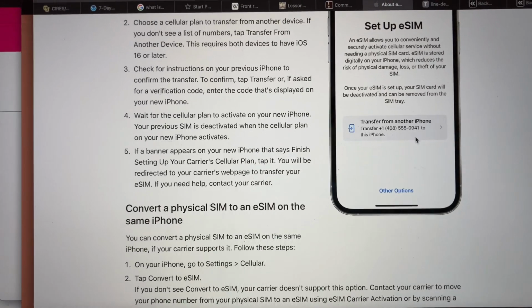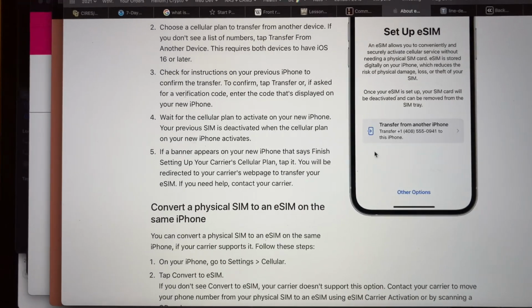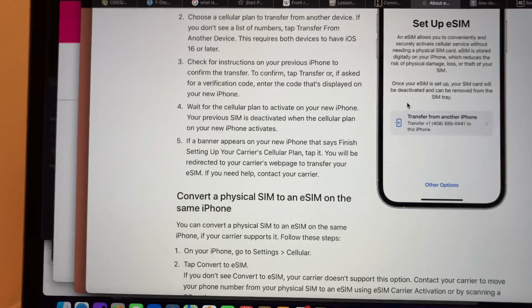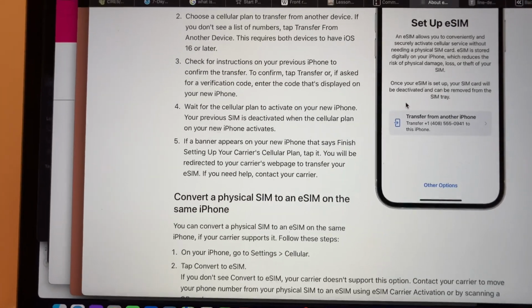I wish I had videotaped it, but I didn't, sorry. You'll see above this a new thing that's like a little eSIM. You click on that and it does it all, and you're totally set up.